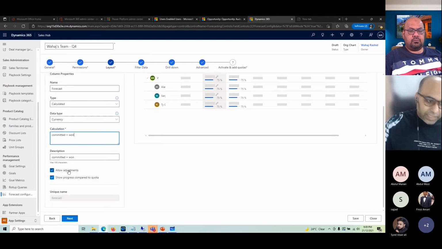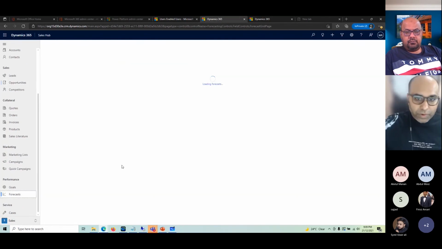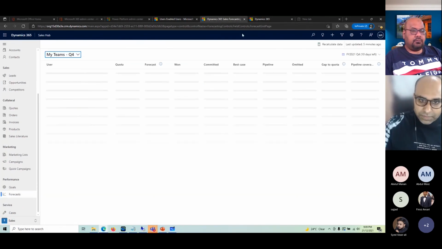Can it be adjusted? I'll show you how you can adjust it. Do you want to show progress compared to quota? We can also do it like this. You see this particular bar shows 75%, right? If I uncheck it, it won't show it here. And if I uncheck allow adjustment, this pencil or edit icon will go, so no one can override. Otherwise, in the forecast, you can also override if needed.